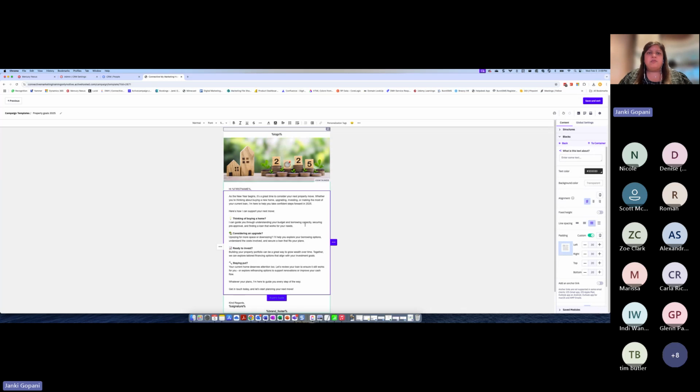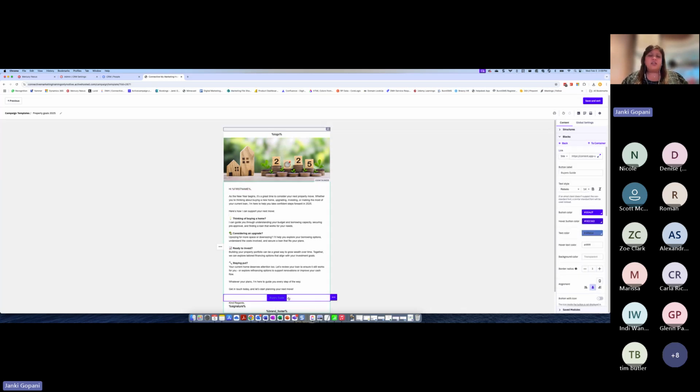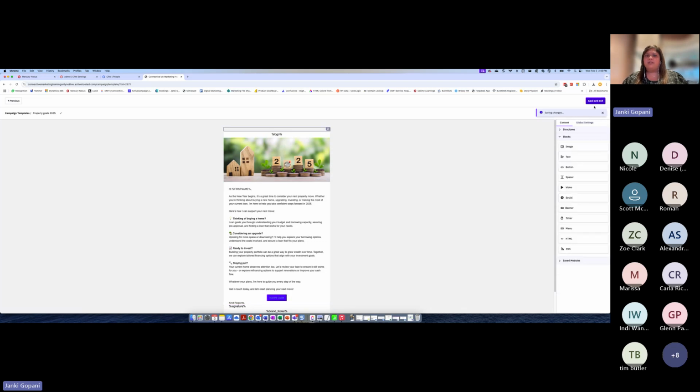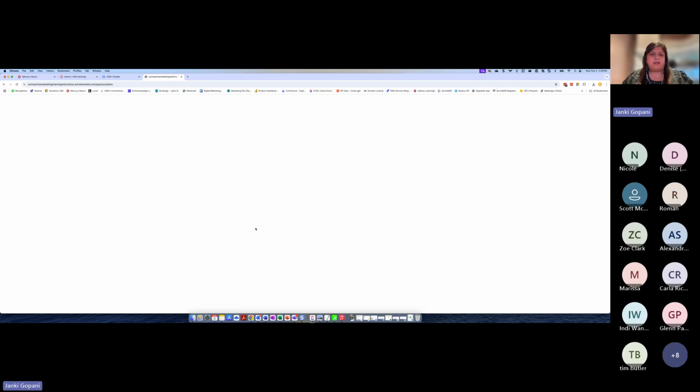But if you're wanting to change the button regarding colors or anything like that, so it's more aligned with your branding, just click into that button again, and on the right side, you'll be able to change the color, the shape, the background, having more padding around it if you'd like. But once you're happy, save and exit on the top right. And then it will take you back to your templates page.